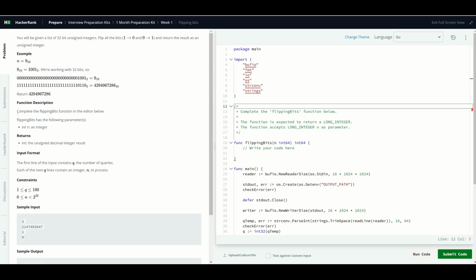Function description: complete the flipping bits function in the editor. So we need to implement this. It takes an input integer and returns an unsigned decimal integer after flipping. The input format dictates the way in which the input is passed. It is simply going to scan the input queries Q as the first line, and each of the next lines is going to be an n number that is required to be processed.